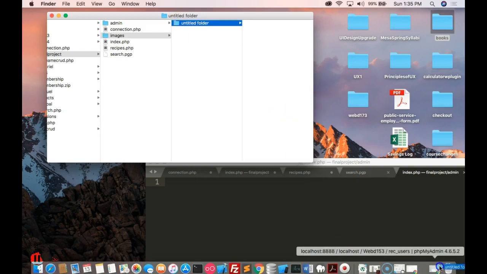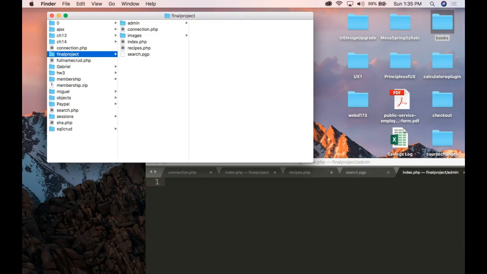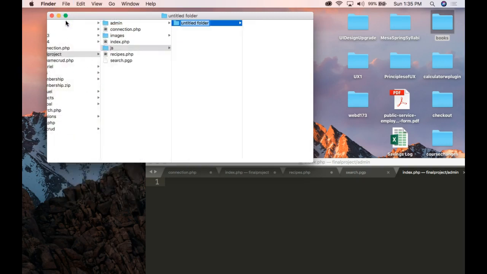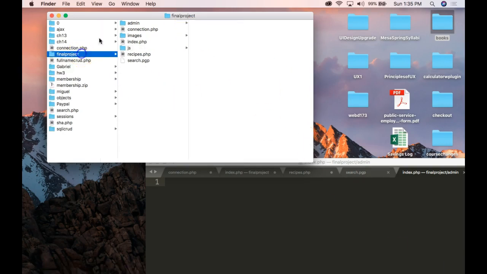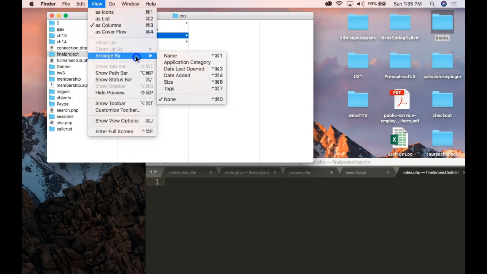So let me get rid of my folder here. I'm going to add a couple more folders. We'll do JS and CSS. Oops, it shouldn't be there. So I'm going to drag this out. And when I get to final project here, I can do another folder called CSS. So I'm doing nothing but database functionality. I'm going to do arrange by type.